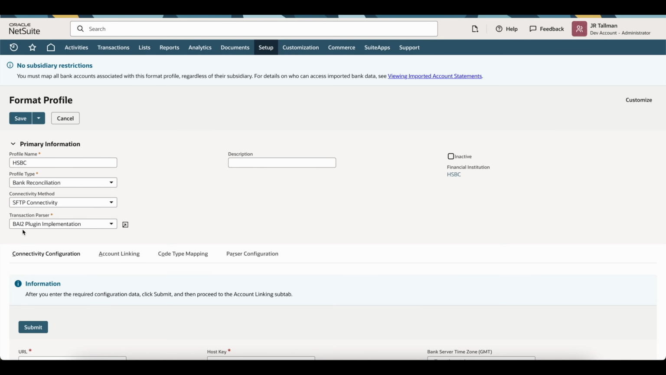So I'm going to go ahead and select BAI2 plugin implementation. And this transaction parser is coming from the bundle that we just installed. So we don't need to set up this or anything like that. We just simply need to select it, and it is native within that bundle. Feel free to give this a description if you'd like. If you do want to inactivate this later on, you can go ahead and do that. And then you can see our financial institution is just the same name as we gave this profile.